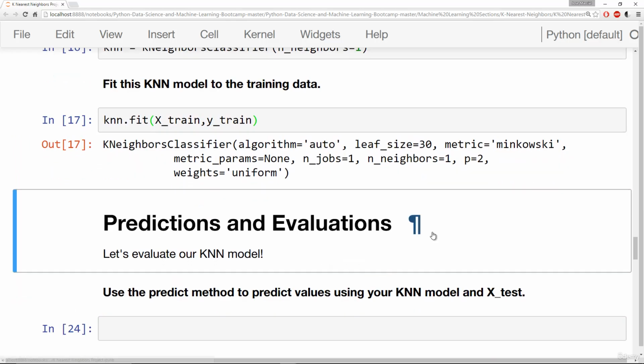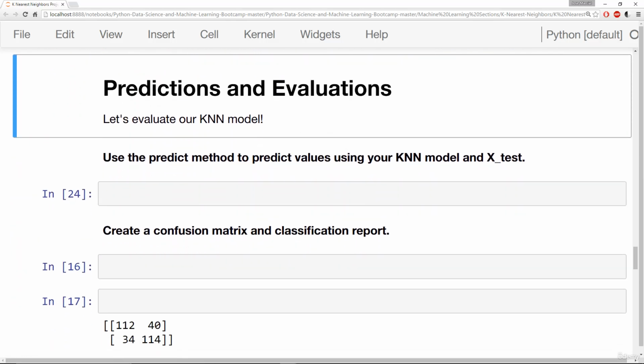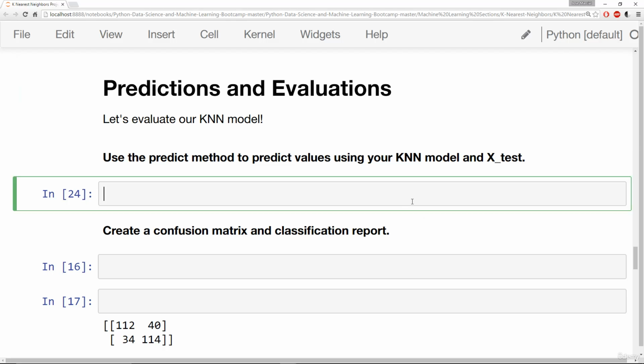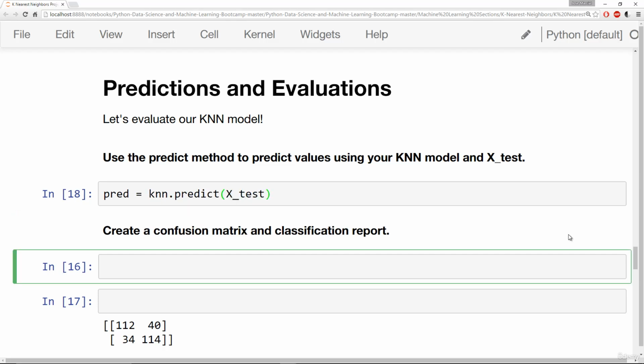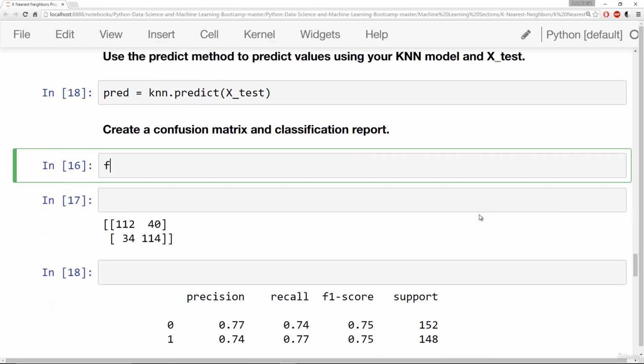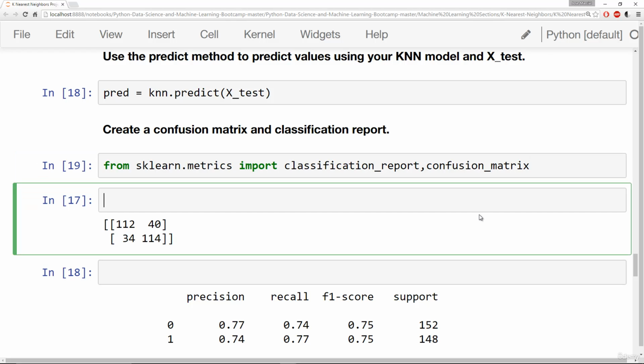And we get that out, and now it's time for some predictions and evaluations. We'll go ahead and use the predict method to predict values using our KNN model and x test. So we'll say pred is equal to KNN predict x underscore test. And we're going to go ahead and create a confusion matrix and classification report. We'll say from sklearn.metrics import classification report and confusion matrix. We can go ahead and print the confusion matrix first by passing in y-test versus the predictions, which we called pred.